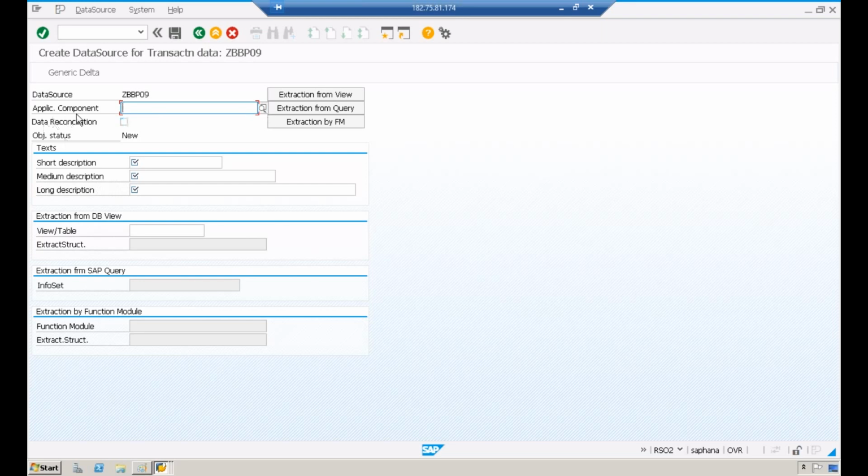What is an application component? Application components are nothing but a way to group data sources. In order to group data sources, we associate these data sources to an application component. Please see participants. Here you have different data sources specific to different applications. For example, let me show you.